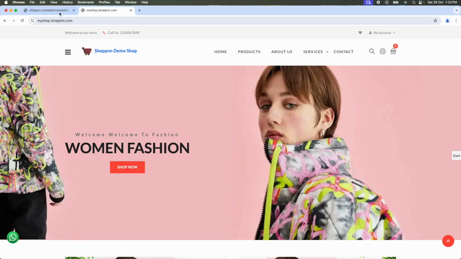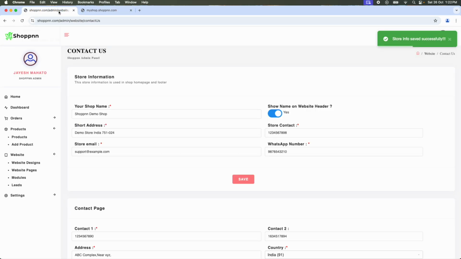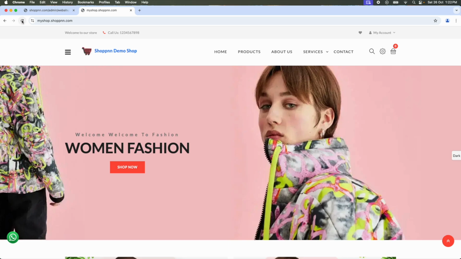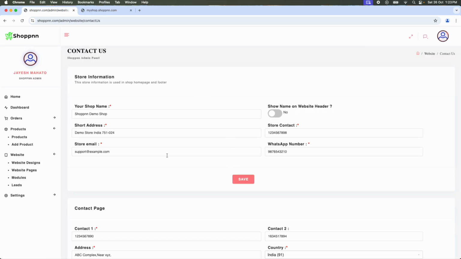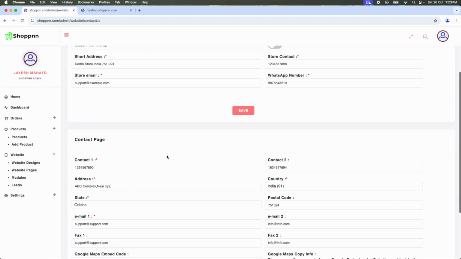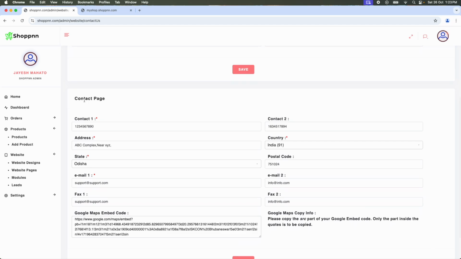But some of the shops do have the shop name in their logo itself, so they need not show the shop name along with the logo. For them, you can hide. You should not show the shop name. So if you refresh, the shop name will be gone and the logo will be there, and the logo would contain both your shop logo and the name as well. It depends upon you.